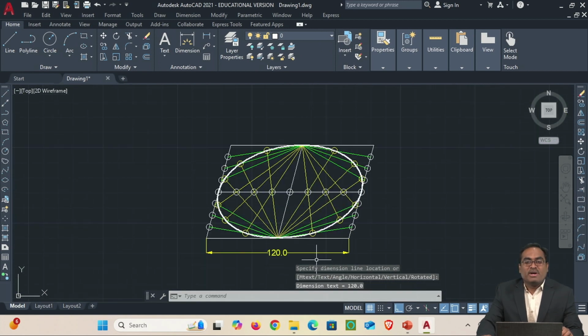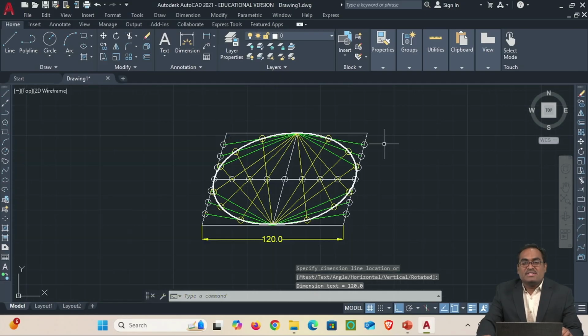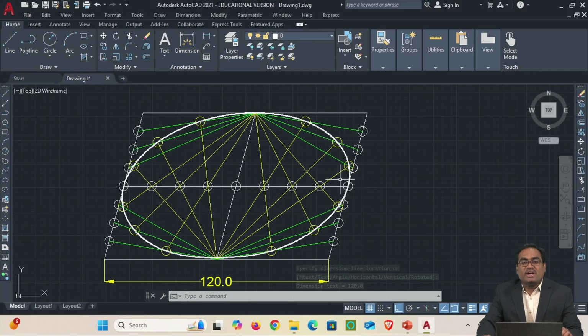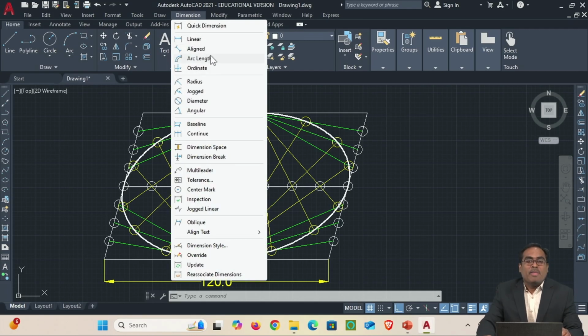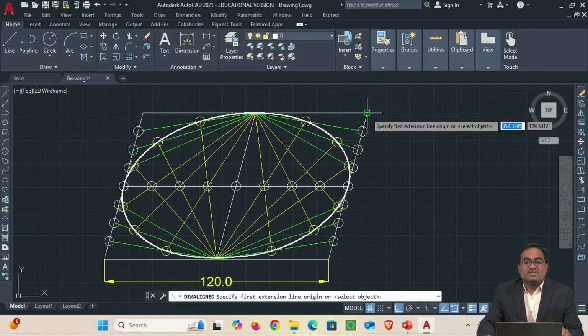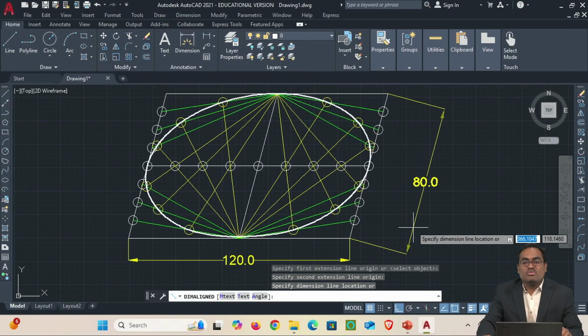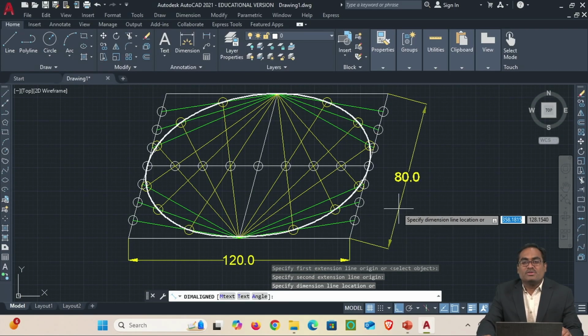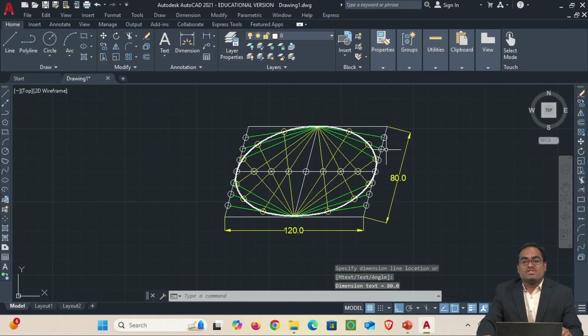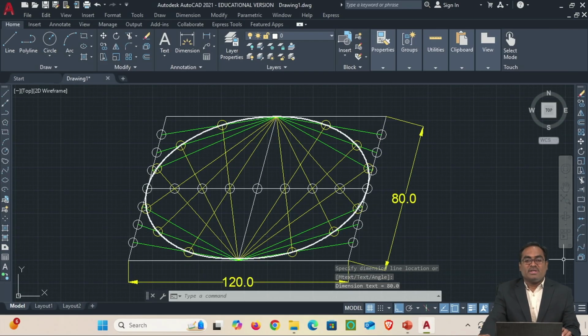You got it. But for this, as it is an inclined line, you cannot go for linear. Linear won't work here for inclined lines. For this, in the dimension, you have align. You take align instead of linear for inclined lines, so that it will be aligned, because the dimension line should be parallel to the object. So this is how you can do the parallelogram method.